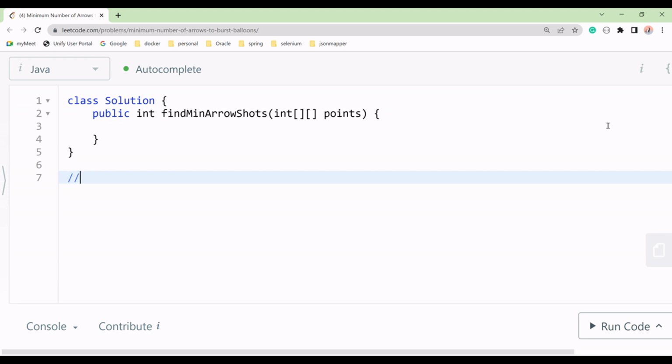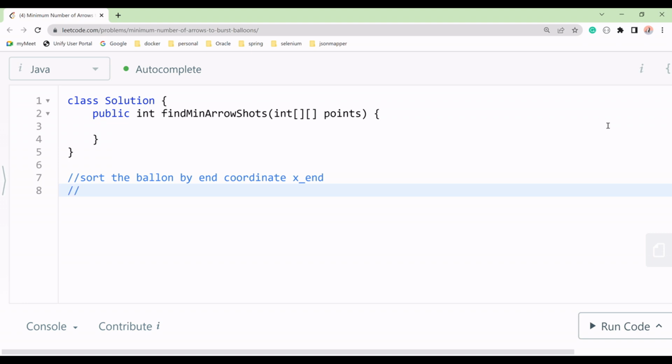What we can do is sort the balloons by end, right? That is our end coordinate, which we will take as x end. Next step, we will initiate our end, the end coordinate of a balloon, right?